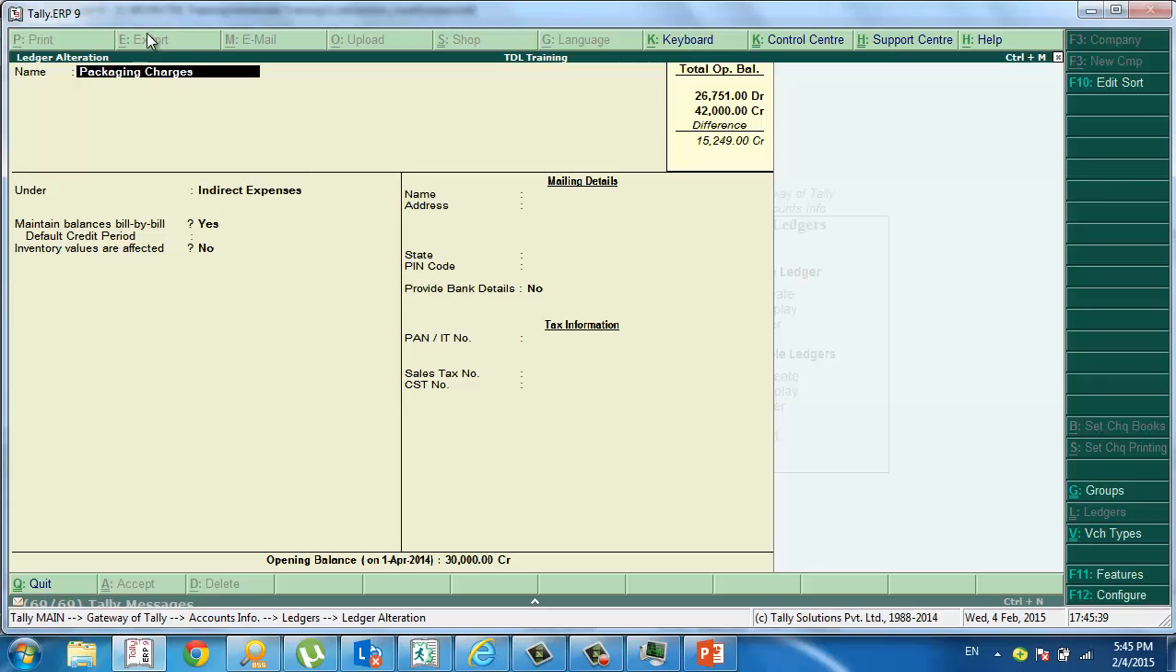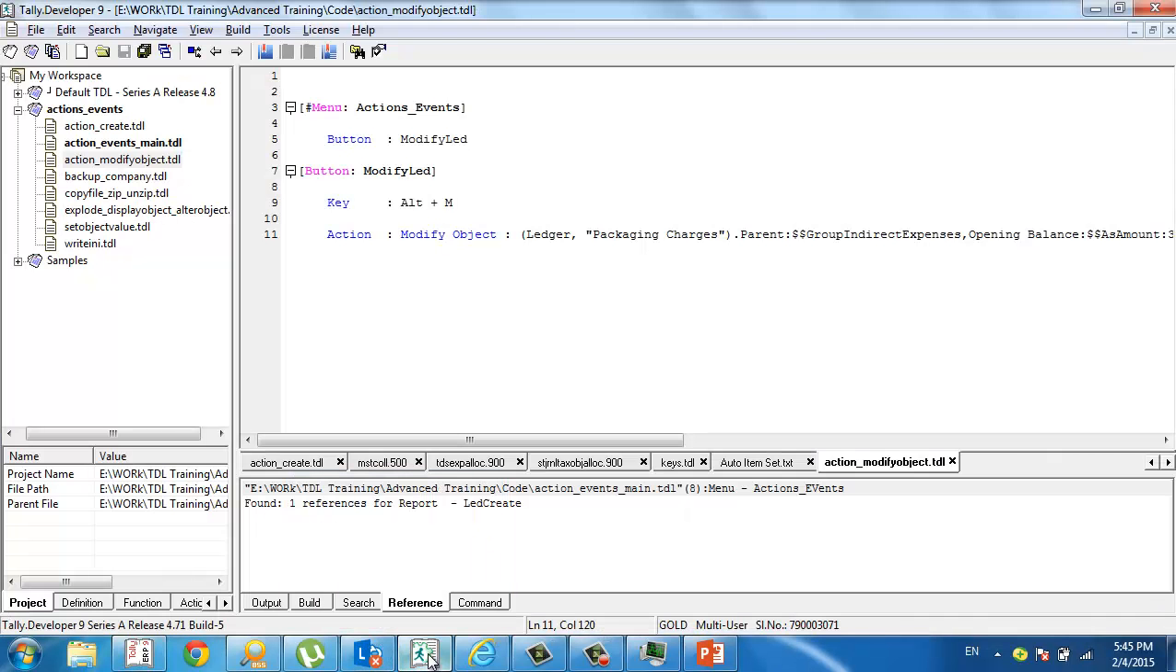So done. In our code, we had changed the parent to indirect expenses, and we had set the opening balance to 30,000. So in this way you can modify any value of any object by specifying modify object.